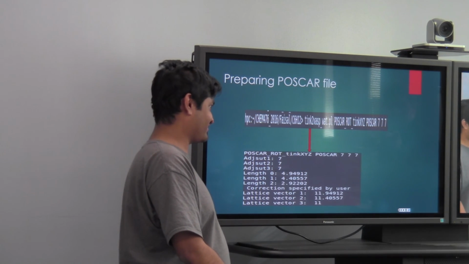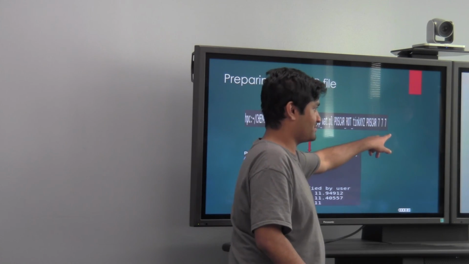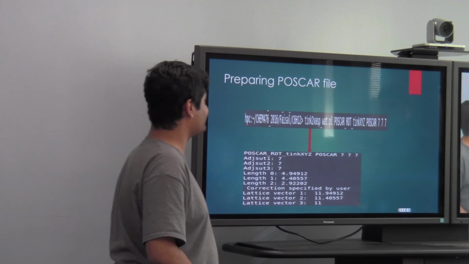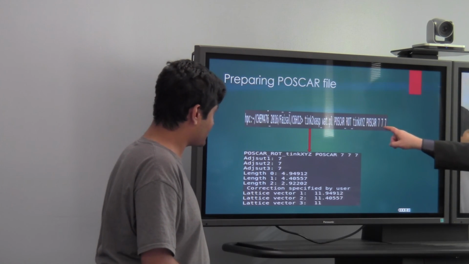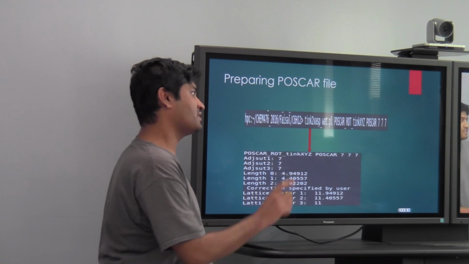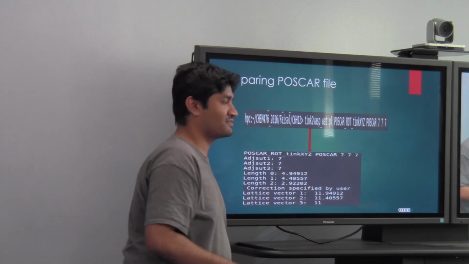Just what are you showing here? How much vacuum do you add to the simulation cell? In which units are those numbers? There are certain lattice corrections. Yes, in which units? Angstroms. Good, thank you very much.